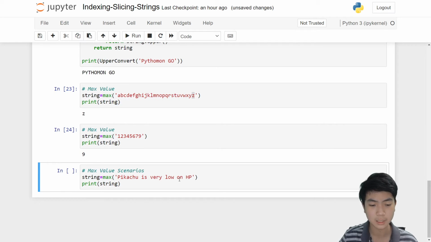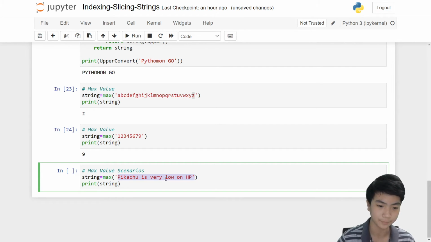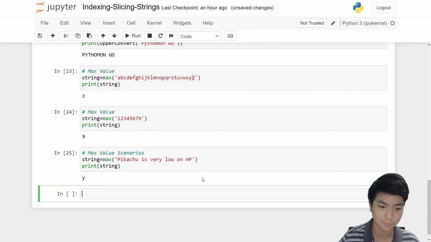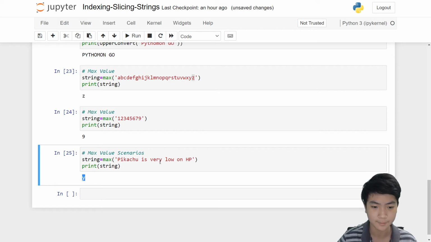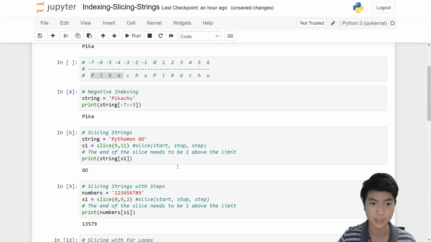This is a scenario where you can use it if you ever have an assignment to find the letter that has the most value in alphabetical order. Then you just use this code and type in your sentence, and it'll find it for you, which in this case is Y. So from very is Y. And yeah, that is today's lesson.